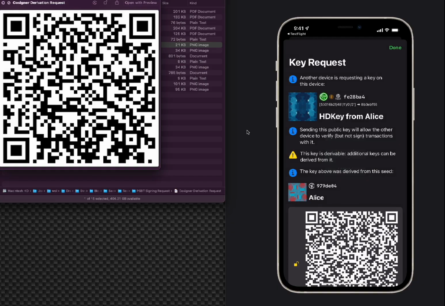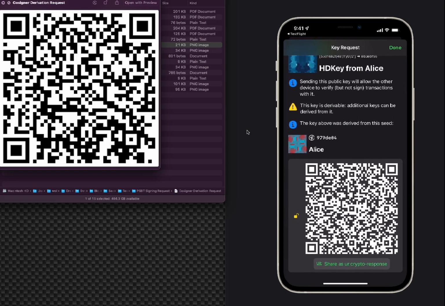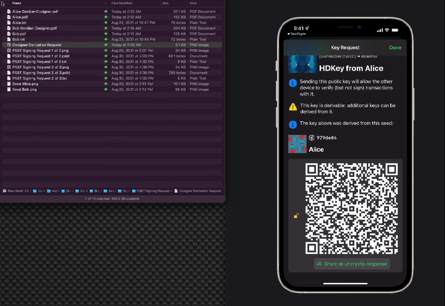Once we approve this, Seed Tool generates a crypto response containing the crypto HD key. This is sent out, completing the request response cycle by providing the requester with a public key that they can use in their PSBT.